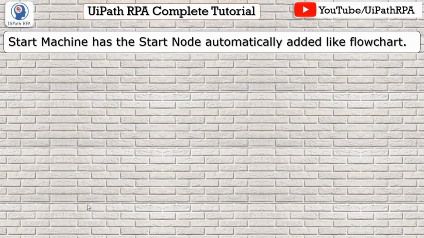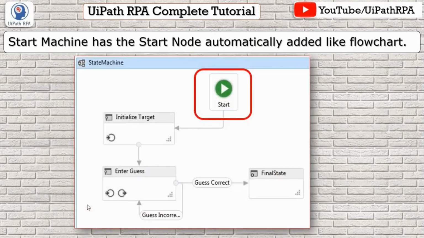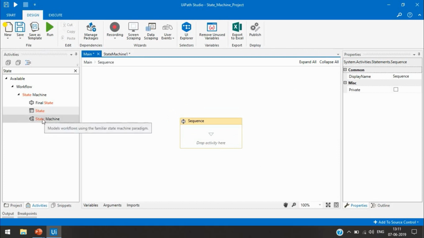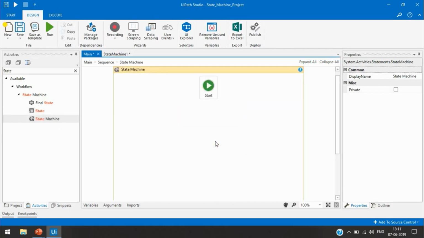Next, the state machine has the start node automatically added, like a flowchart. You can see here, whenever we add a state machine workflow activity in our project, we get this start node automatically added. Let me show you here. The first time I drag and drop this state machine activity and click on it, you will get a start node added here. It means it is the same as a flowchart. Here also you will get the option to connect the node from one activity to another.